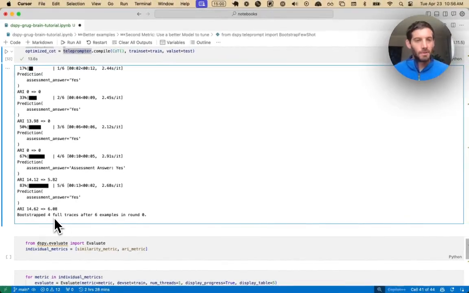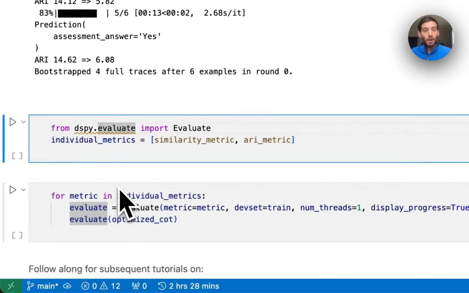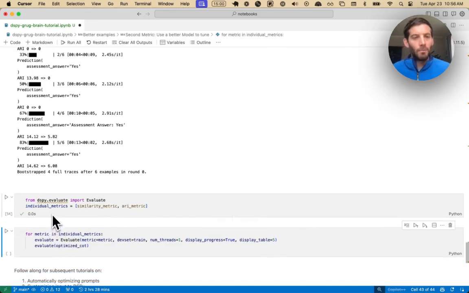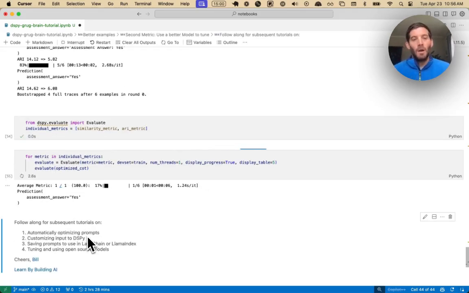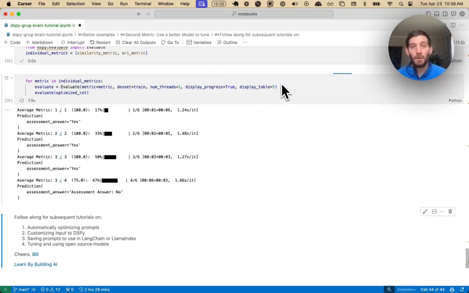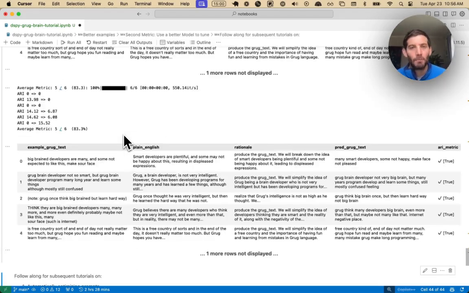And basically it seems to have bootstrapped 4 based on 6 examples. So let's go ahead and actually run our evaluation here. From here, we're going to import evaluate. We're going to look at each of the individual metrics, and then we'll go ahead and run it right there. What this will do is run this assessment. It's going to give us a table for each individual metric so we can understand where things are going well and where things are not.